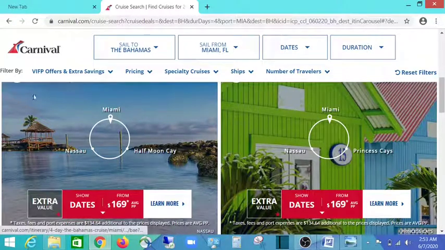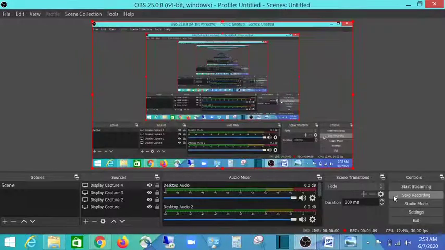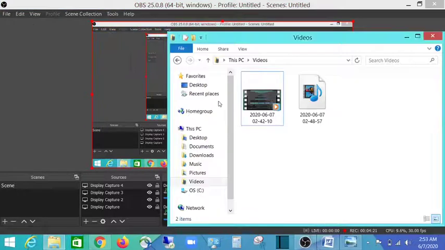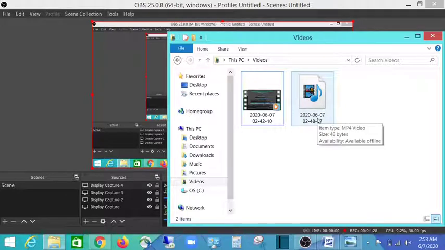Once the recording is done, just click on stop recording. You would see the video in the path which you have selected. If you don't remember the path, you could just click on file, show recordings. It would take you to the path exactly where the recording is. So this one you could upload anywhere, like to your YouTube channel or to Twitch or wherever you want to keep this. Thank you. Have a nice day. Bye.